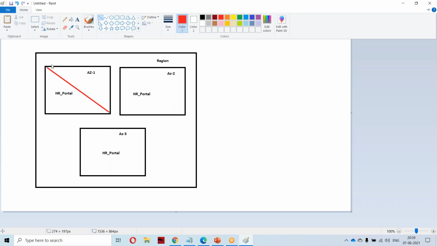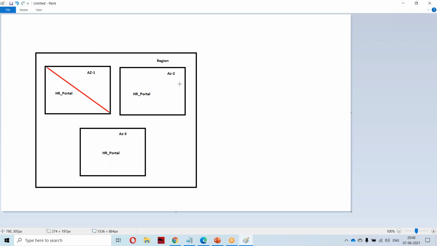Even if one cluster or one zone goes down, you should be able to access your application. Even if there is a power failure in two grids, meaning two availability zones, you should be able to access the application with the third availability zone. Now if the customer is able to spend money, he will deploy his application in availability zone 1, availability zone 2, two or more.